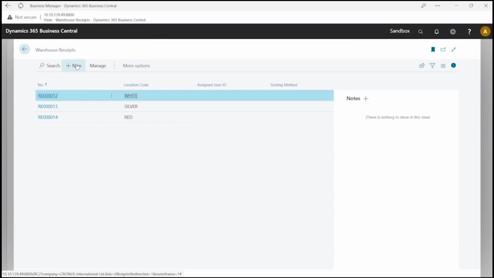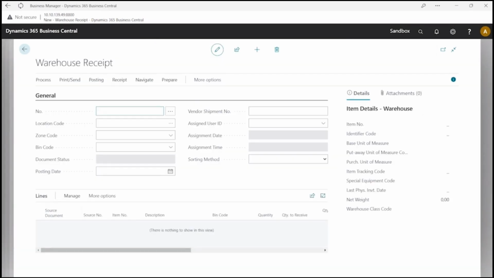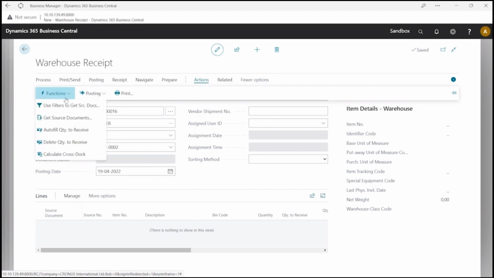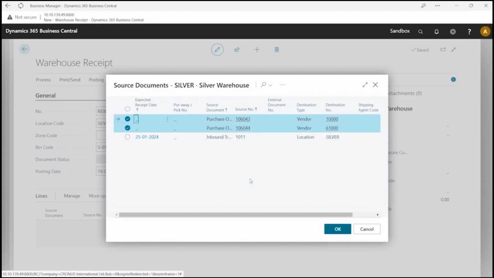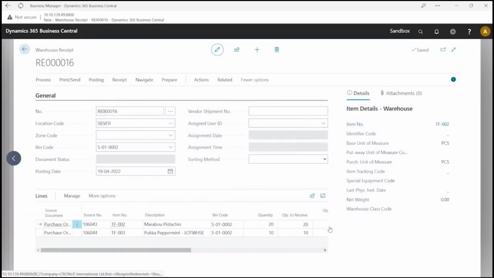And create a new one. We'll work on the silver warehouse. And here was the bin code from the location card. So now we'll select the orders to appear on the warehouse receipt. We go to Actions, Functions, and Get Source Documents. And here we can see we have the two purchase orders that we created before. So now we have created our warehouse receipt.